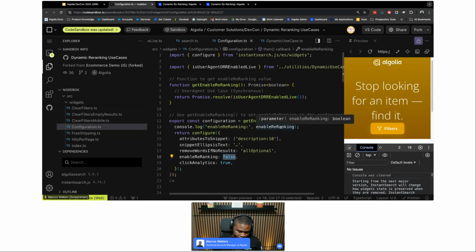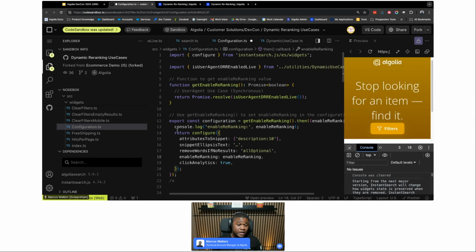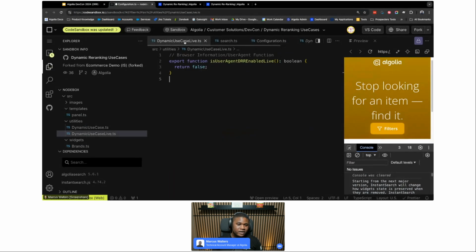So I'm going to change this back to enable reranking. And what you're seeing here is I'm returning this back into my search function, the result of the get enable reranking function up here. That is taking a function that I've specified in my utilities dynamic use case live. That's over here on the left-hand side. So I'm going to scroll over here and let's go into that. Right now, that function here in the utility is passing false because there's nothing in there.